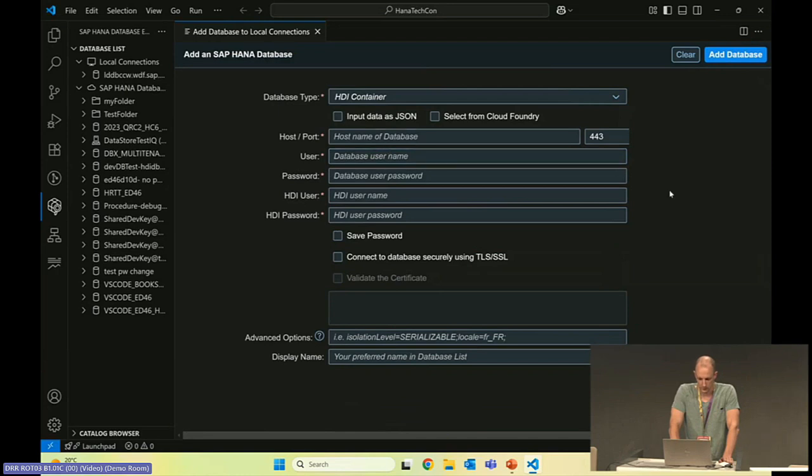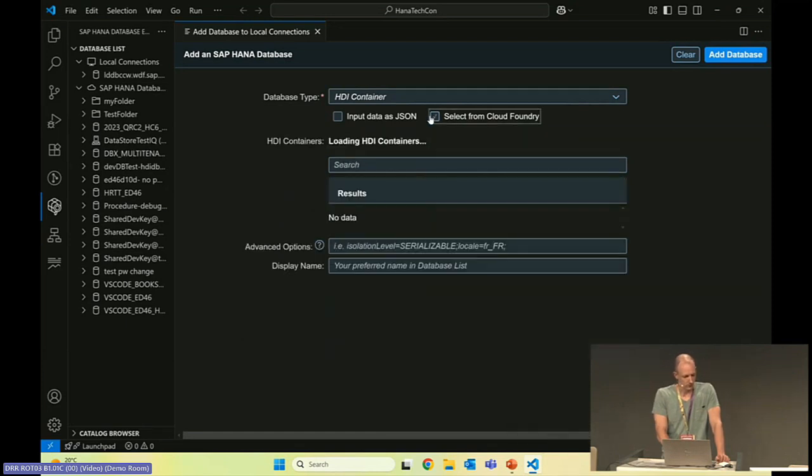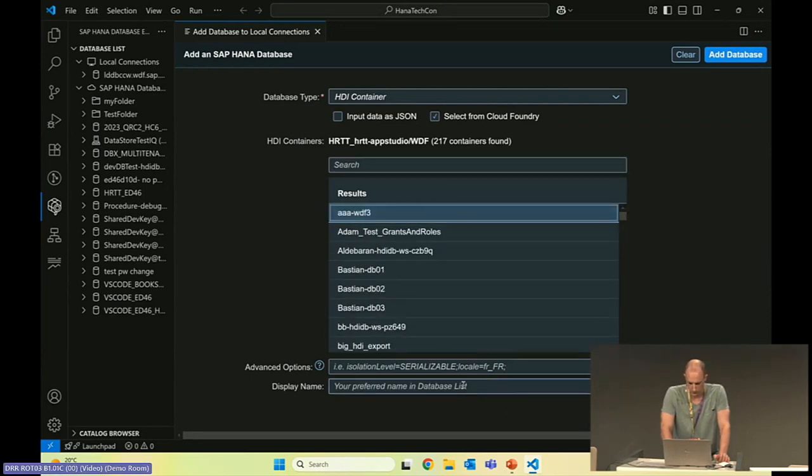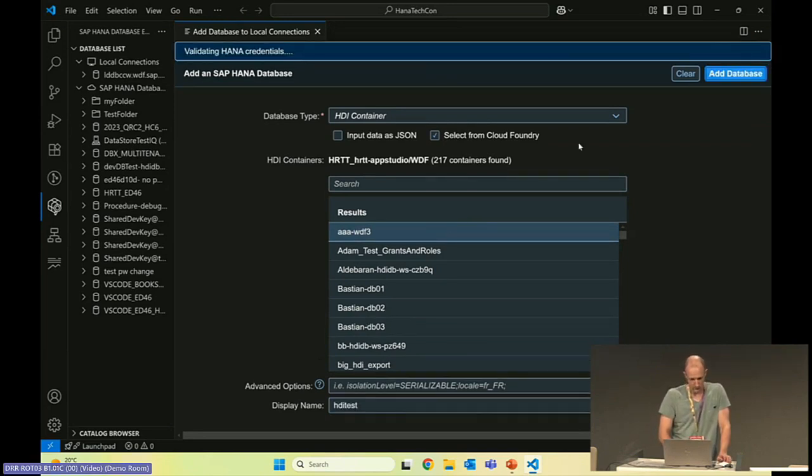And last but not least, we can add an HDI container, which will also ask for the HDI user and password. And what's pretty neat is we can now directly select one from the Cloud Foundry connections and add it to our local connections. So we're not relying on the Database Explorer backend anymore. So let's just take the first one, give it the display name, and add it.